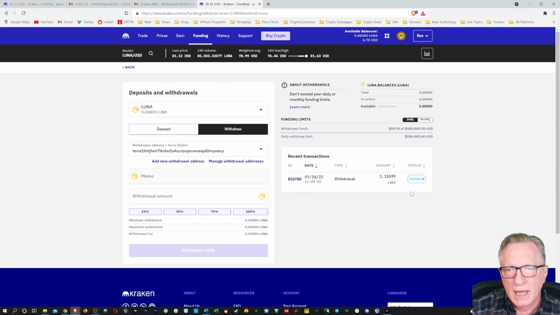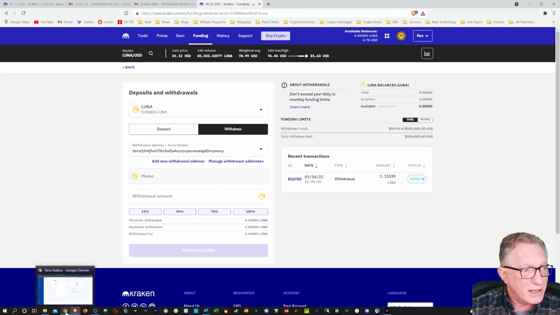And the status over here says initiated. So it's going to take a few minutes for it to be confirmed in Kraken, and then it might take a few more minutes for it to show up in the wallet. So as long as you've done everything properly, you shouldn't have anything to worry about, right?